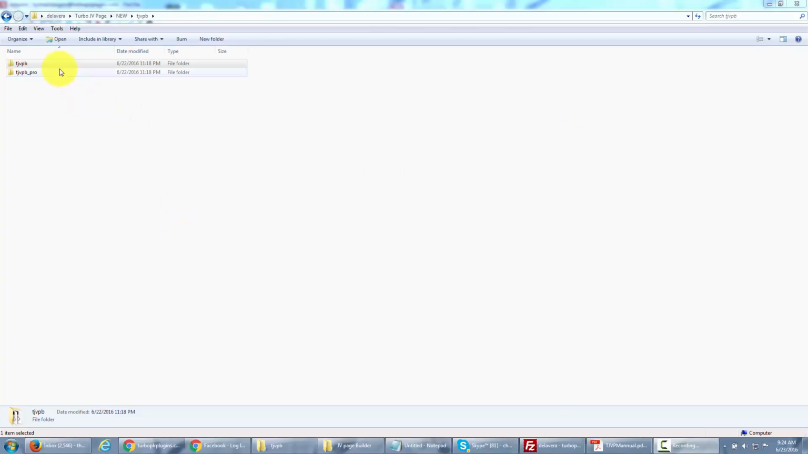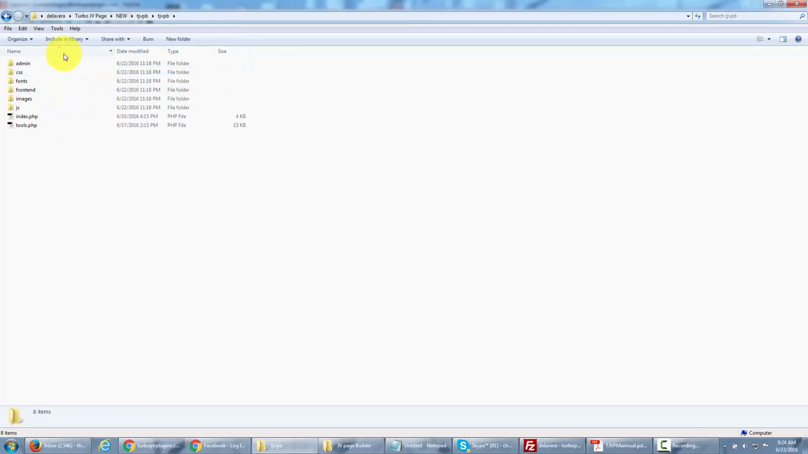Now you'll notice that I have this directory open, so you should have already downloaded your file. You should have unzipped it, and when you click into the folder, you're going to notice these files. What you'll need to do is upload them to a directory on your server.